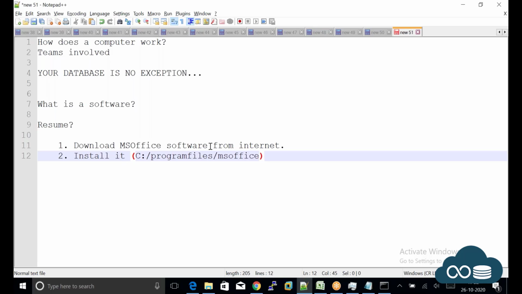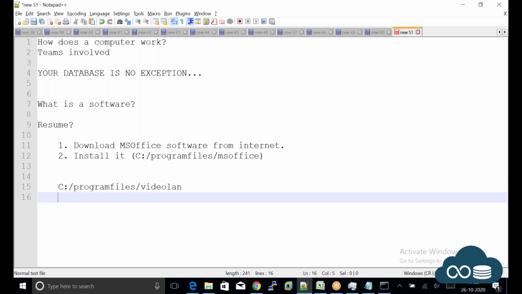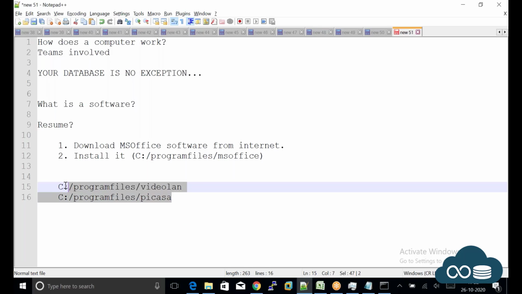We want to play a video file, we want to play an MP4 file. What we'll do, you'll download and install VLC player. Where you'll install it? You'll install it C, program files, video LAN. For example, if it is a VLC player, C, program files, and video LAN. This is the software name. You want to install Picasa for your photo editing, C, program files, and Picasa, for example. Whatever you do, this is where you install your software.